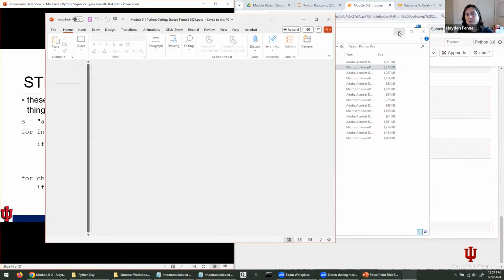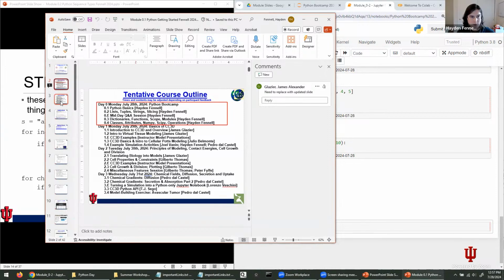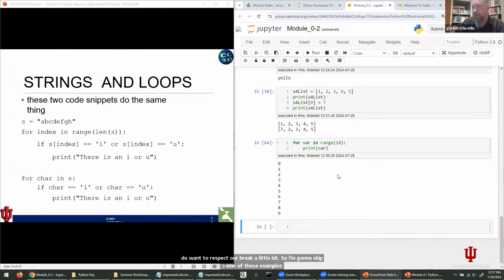Everybody, does somebody know what time the session ends? You have until 1:15. 1:15, okay. That's what I thought. All right, so we got about 15 more minutes. And again, I do want to respect our break. We need to overrun a little bit, so I'm going to skip some of these examples. You don't have a break. You have an extra session. Oh yeah, that's right. We got the extra session going into lunch.